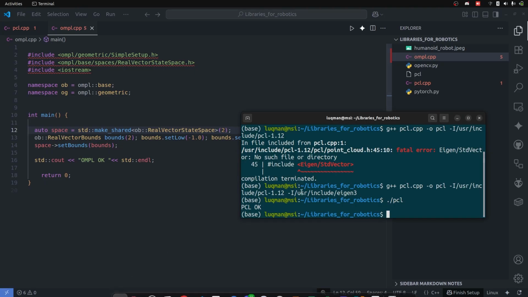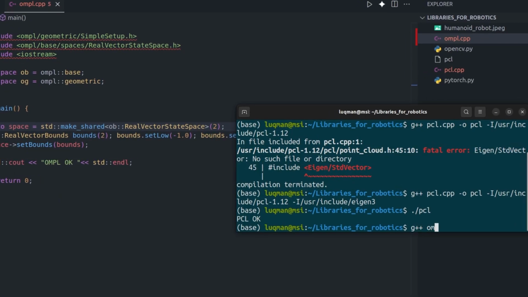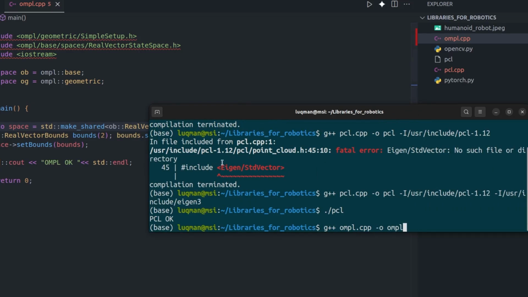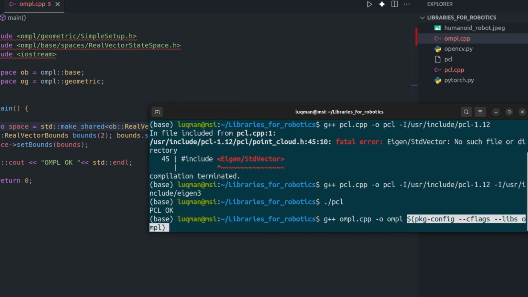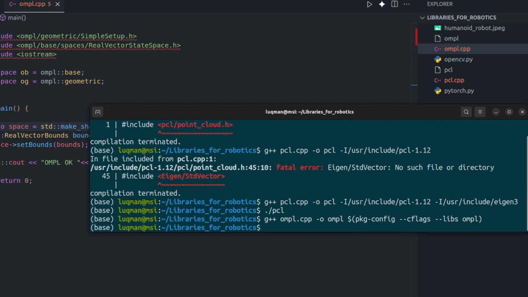For OMPL, I will use a slightly different process to compile. Although it's going to utilize g++, ompl.cpp, output into an executable of OMPL, this time it utilizes the package configuration of OMPL, which we did not use for PCL, and there are a lot of other options that we can do with these libraries as well.